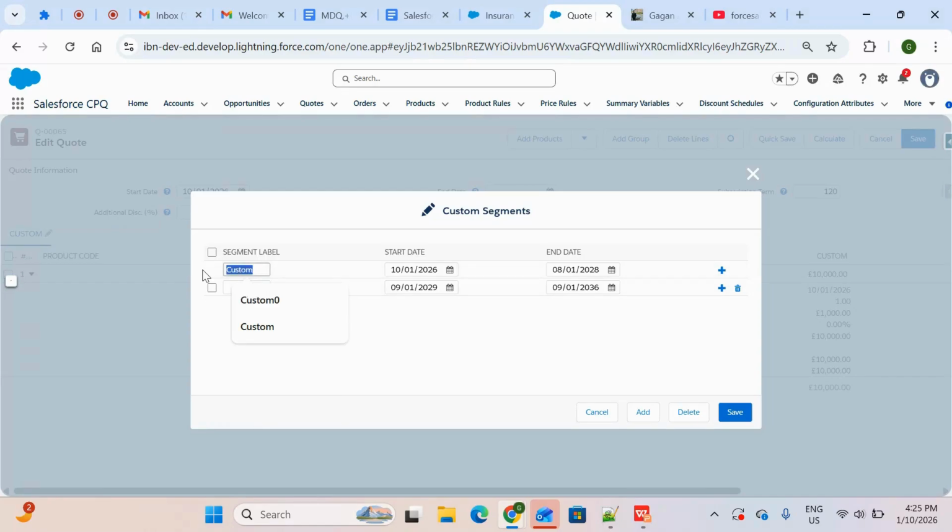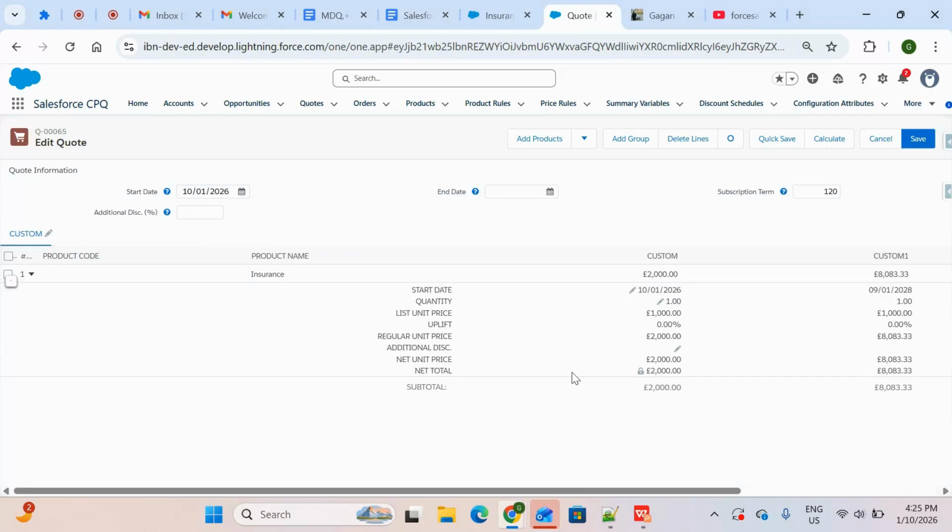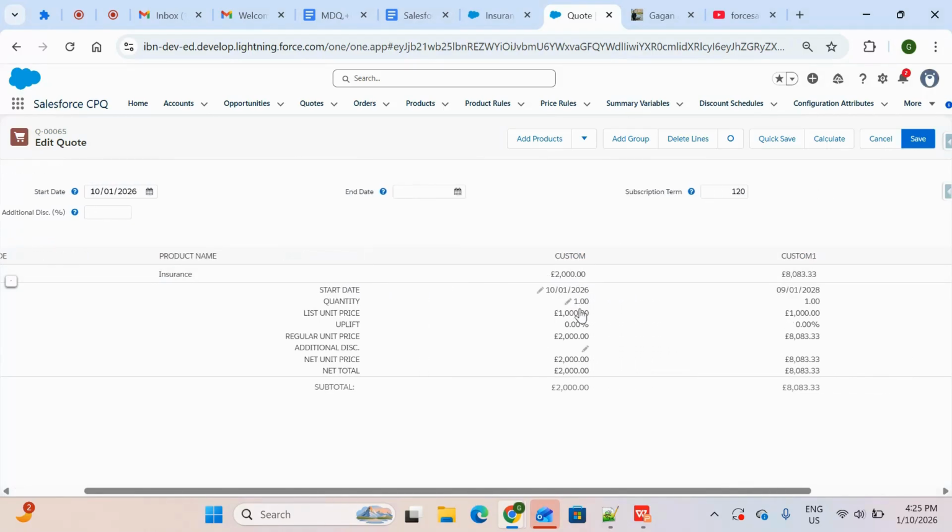So let's copy this and paste here, and then let's save. But it is saying that the start date of each segment must be the day after the previous segment. Okay, so I think I chose a wrong date. So yeah, save. Now the date has been saved. So now you can see there are two segments, right?